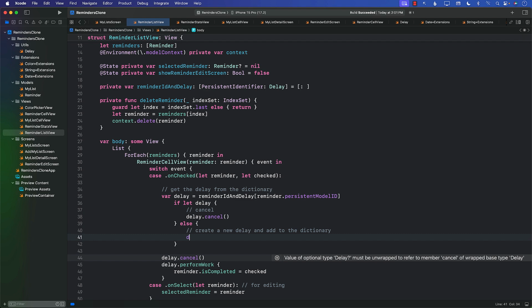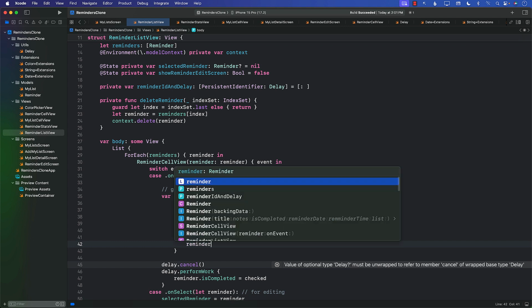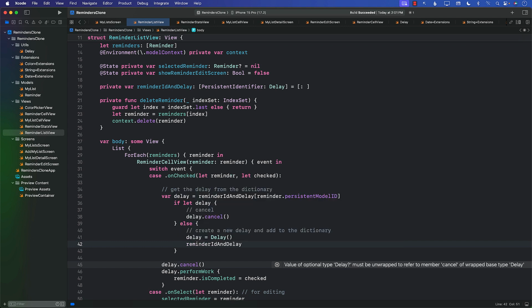So we can go ahead and create a delay by using the delay, and then we can also try to add it to our reminder ID and delay dictionary. Now, in this case, we're going to use the persistent model ID as the key, and the value will be the delay.